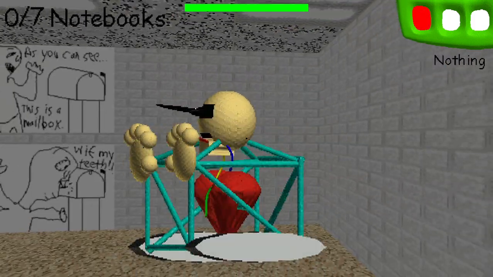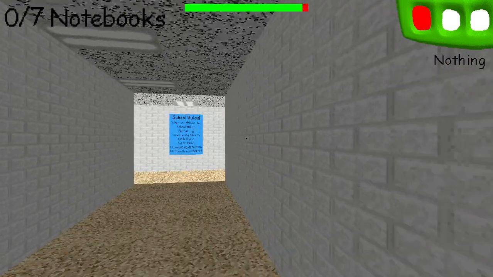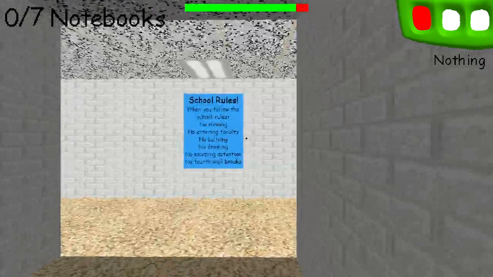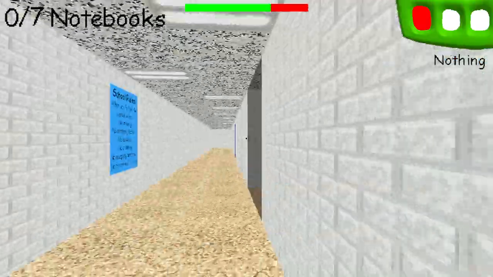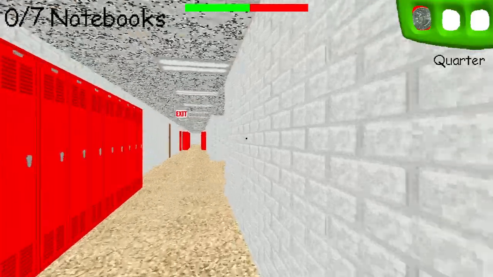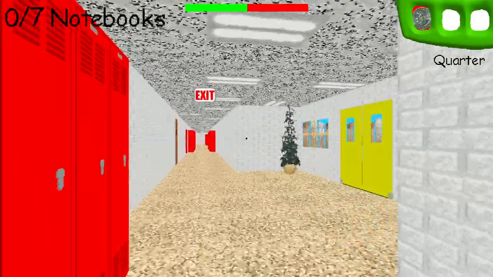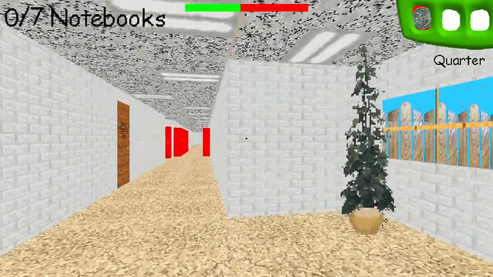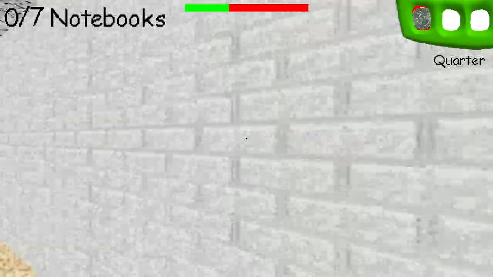I don't like that. So the safety scissors was actually added in Baldur's Basics version 1.2.2.